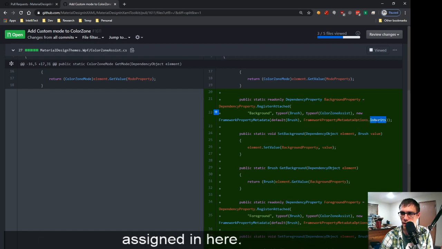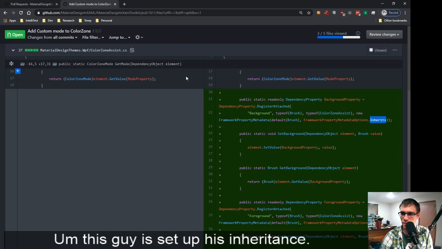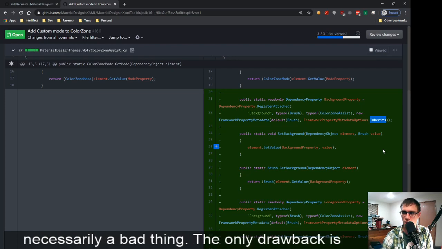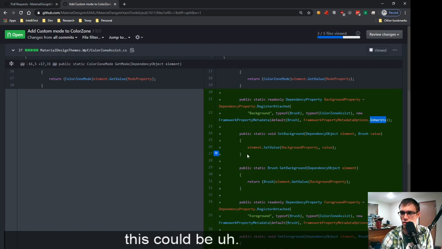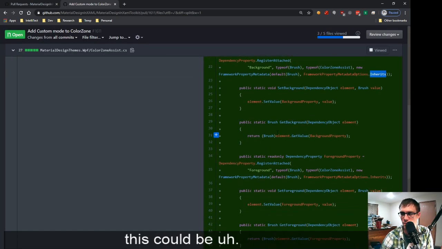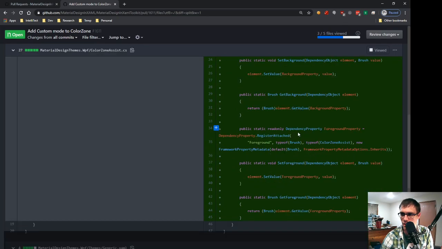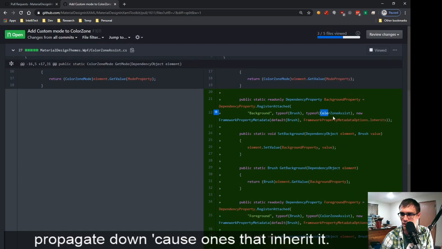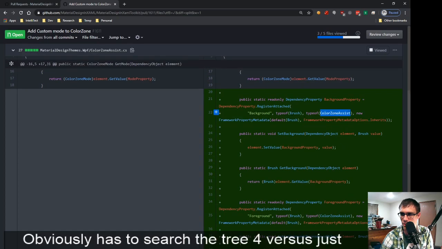The only drawback is there could be performance implications if this has to propagate down, because ones that inherit obviously have to search the tree, versus just straight up. But sometimes they are required to get things down. Okay, that looks fine to me. I don't see anything. The parent type is set appropriately. These types are set appropriately.